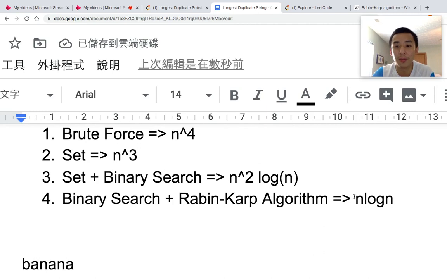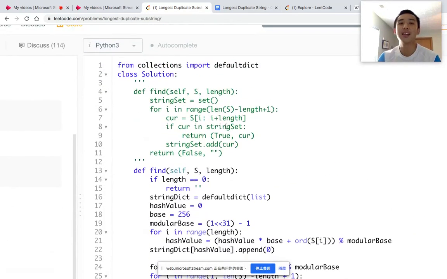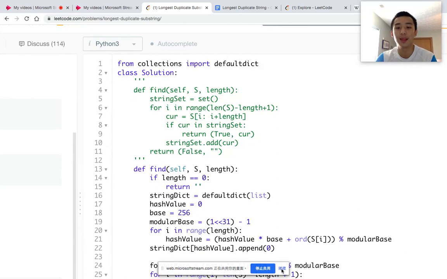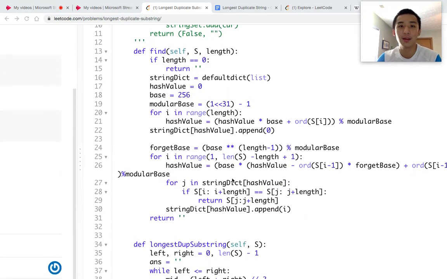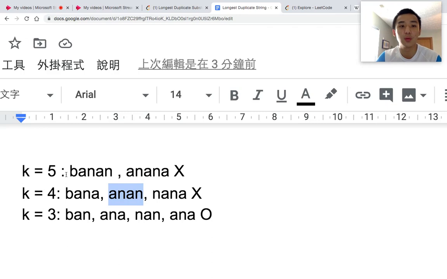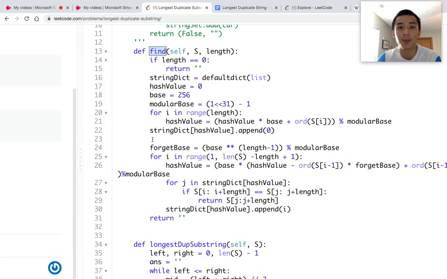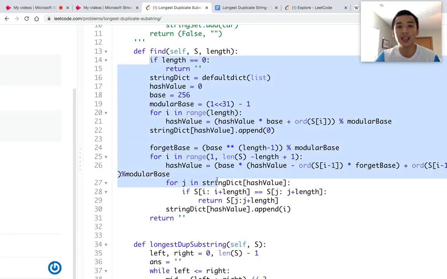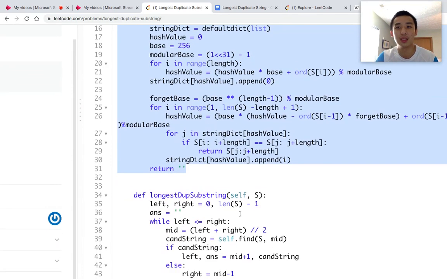Then the complexity of this method will be n log n, and we can pass the test case this time. Now let's see the implementation of our method. In the class, I define a find function. Find corresponds to the one iteration here. We have to find whether there is a duplicate substring in a given length. I want to explain it later. Let's see the main procedure first.